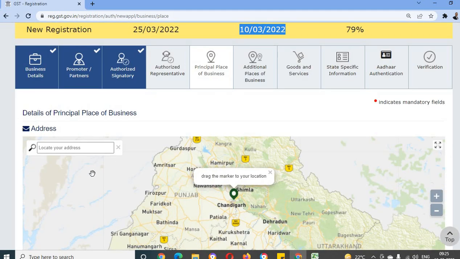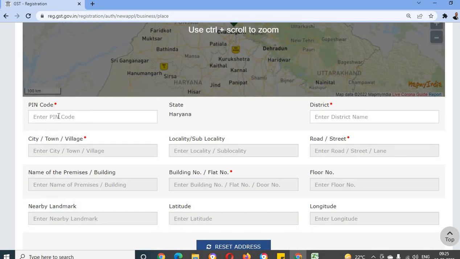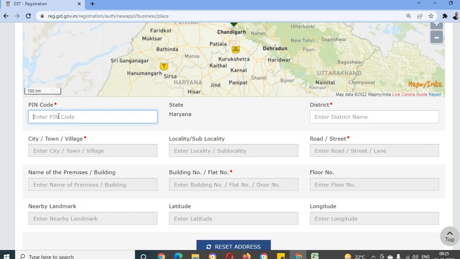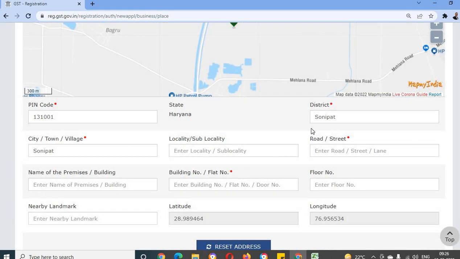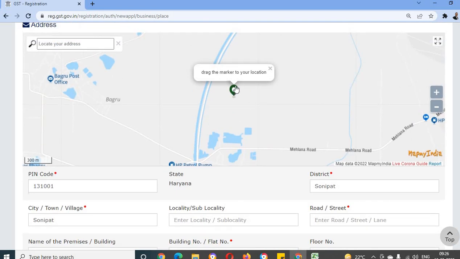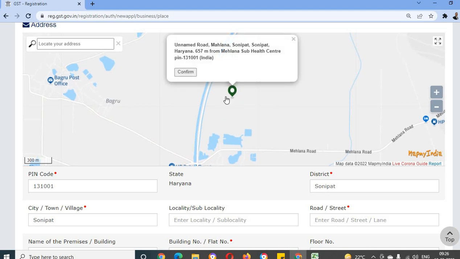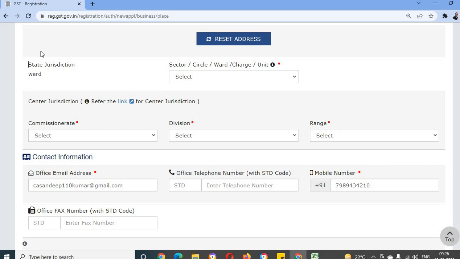Now, when it comes to the address, just write down the address over here where your shop is located. Once you select your PIN code, most of the stuff will be updated, and just fill the rest of the information. Adjust this marker to the right address, and then we are good to go. Once you update this, next one is state jurisdiction.